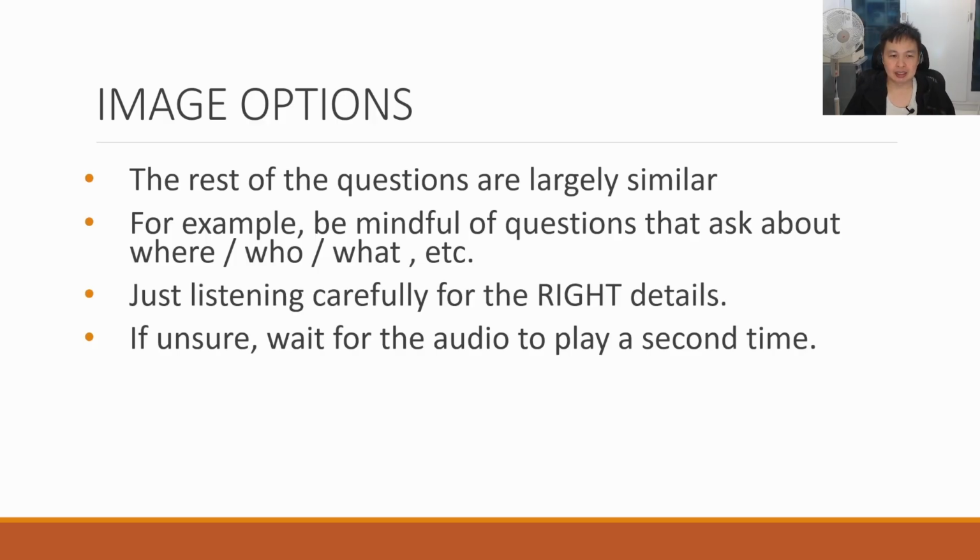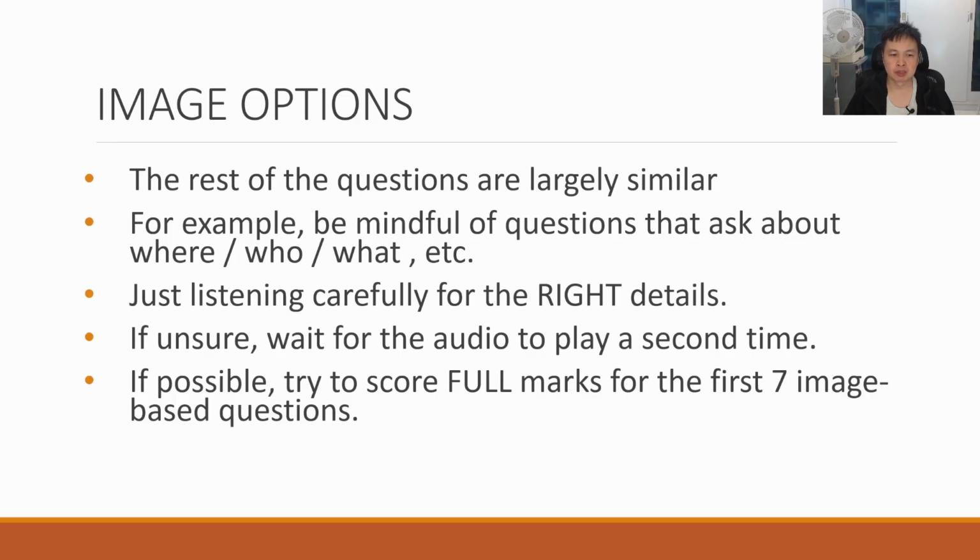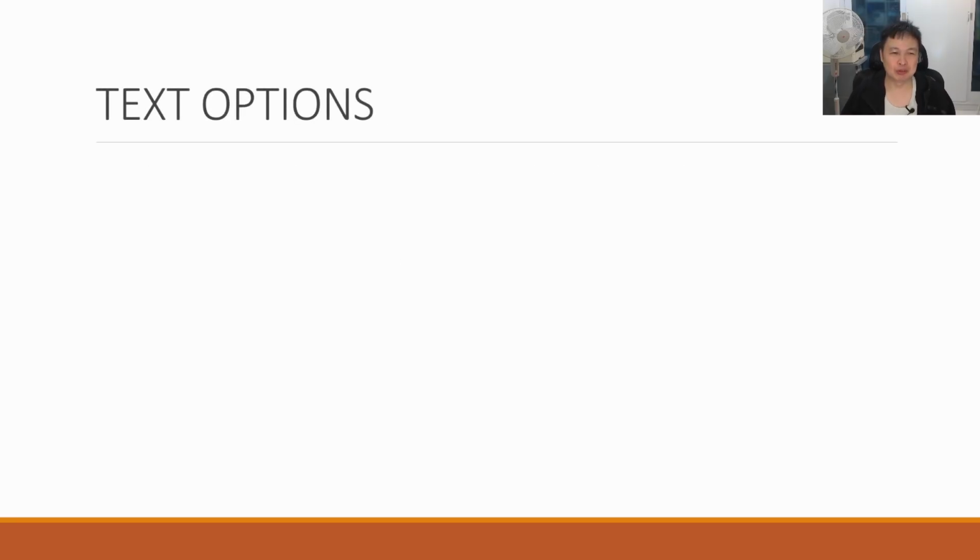If you get distracted or you're not reading the question, you're not listening to the audio, and you're losing track, then you are going to do poorly for the listening comprehension. And if possible, try to score full marks for the first 7 image-based questions, because the image-based questions are kind of like a bonus. There are no English words inside the options, so you can choose the correct answer simply based on pictures. How good is that? Okay, with that said, let's move on to the text-based options.